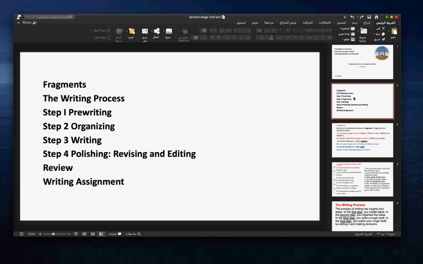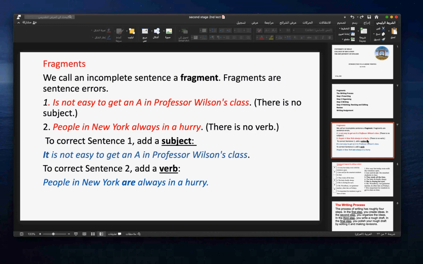First, step 1 prewriting, step 2 organizing, step 3 writing, step 4 polishing, revising and editing, review for all the chapter and writing assignments. Fragments: we call an incomplete sentence a fragment. Fragments are sentence errors. Okay.